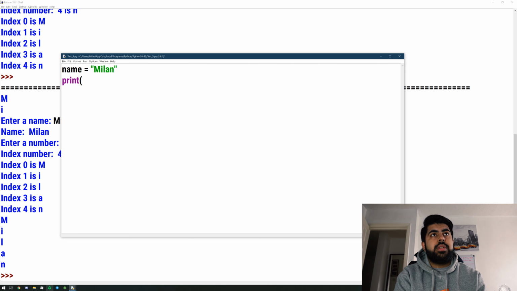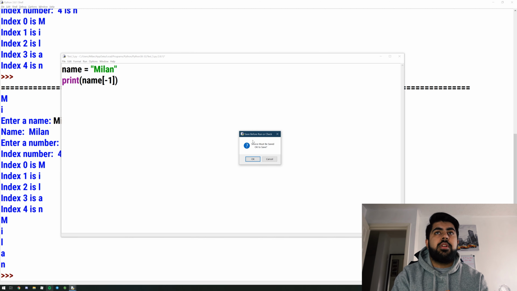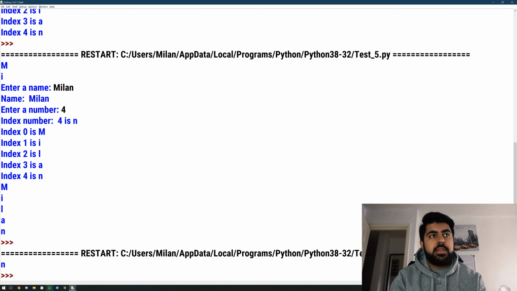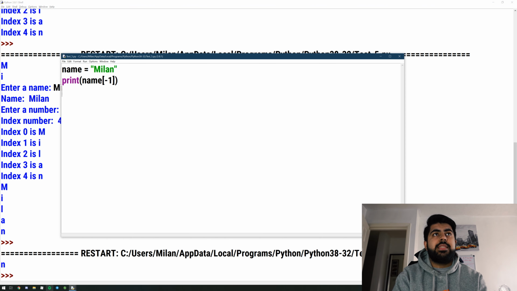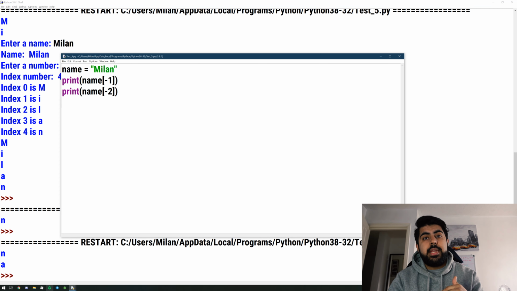So if I did print name[-1], because you can't have -0, essentially you're going to be starting at 1. What that's going to do is print out the last index. So if I was to run that, you'd expect n to be printed, which it does. And the same goes for print name[-2], and then that'll print out the a. So we're basically using minus numbers to get whatever's at the end of the string.